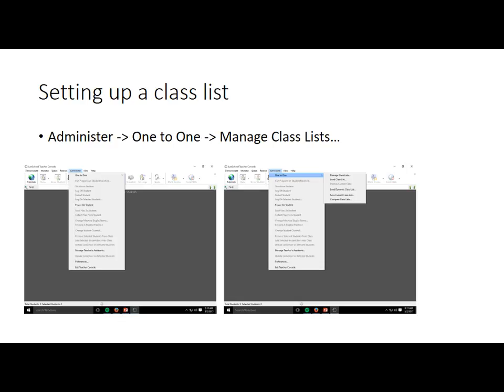But essentially, up in the toolbar, you'll see something that says administer, and then one-to-one. When you go over one-to-one, it gives you another little sub-menu, and it's manage class lists. And I will send this PowerPoint out to everybody as well, so you'll be able to zoom in and see it a little bit easier. I understand it's hard to see.